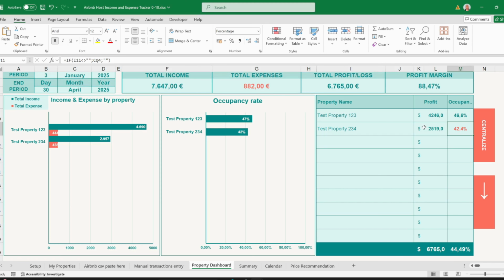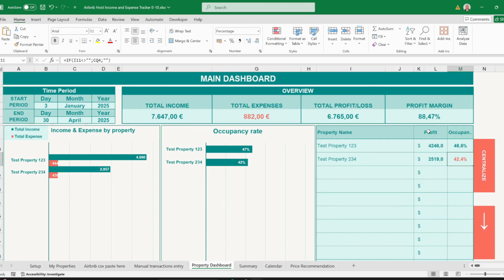Use this list to prioritize which listings need optimization first, whether that means refreshing your photos, reviewing your listing descriptions, adjusting pricing, or improving guest experience.